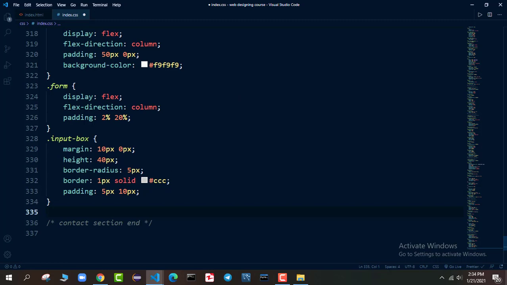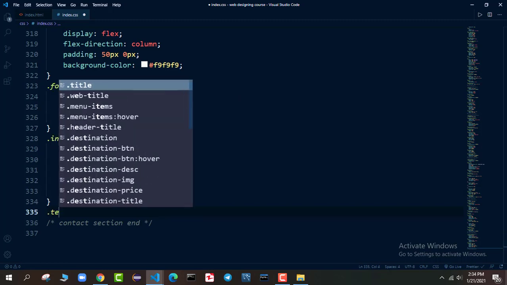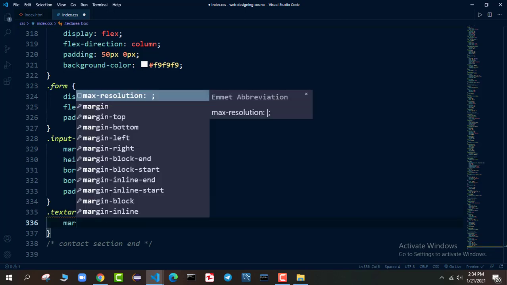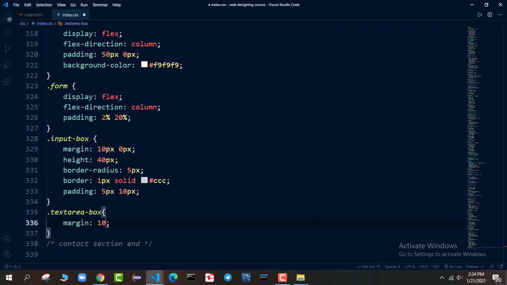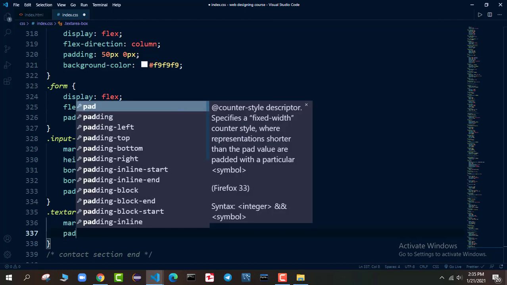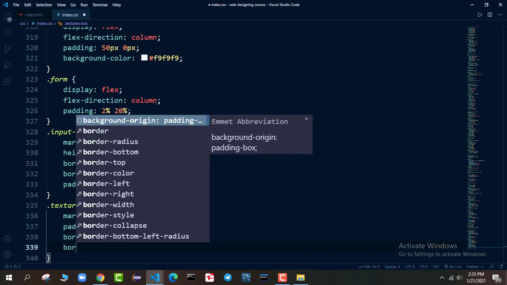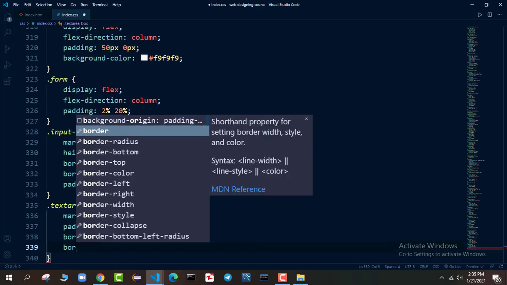Okay, now it's time to style the text area. So I will say dot text area box, and it will have some similar properties like this one. So I will say margin top bottom 10 pixel and left right 0 pixel, padding same 5 pixel from top bottom, left right 10 pixel, and it will have border radius of 5 pixel and border.